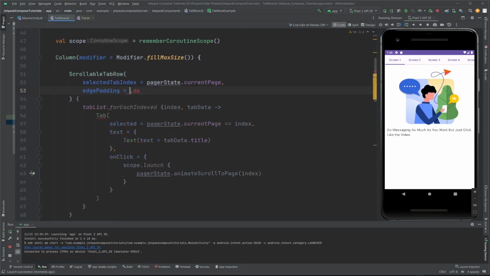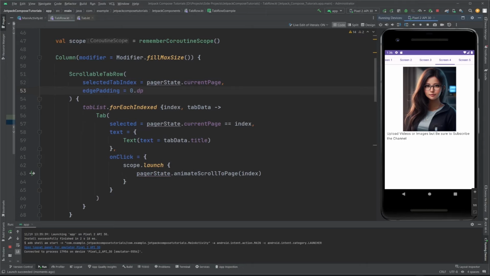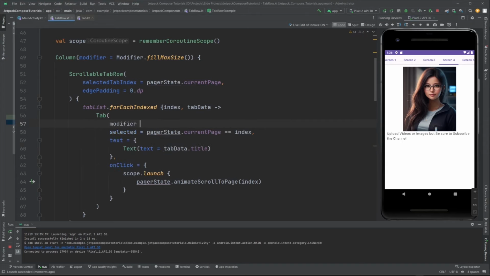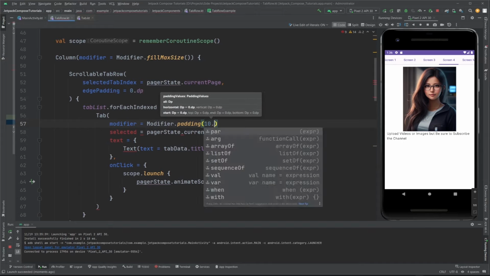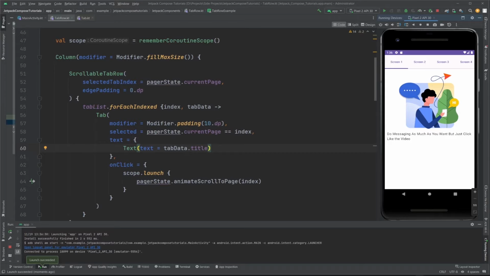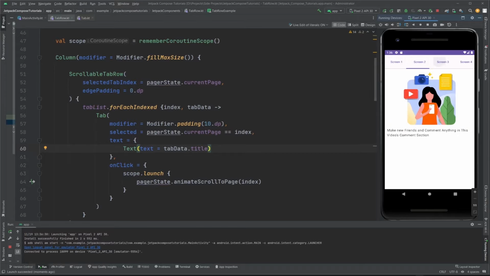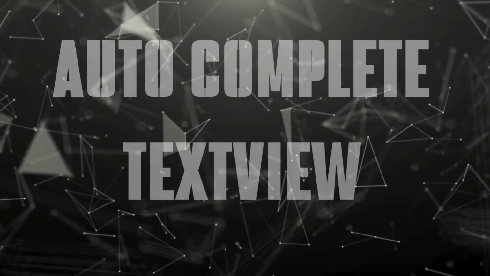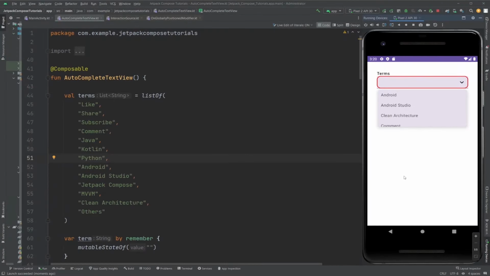So you can make it as per your need. Yeah, I think you can also change the padding of the tab. So you can use the modifier here and modifier dot padding, and you can make padding as 10 dp or whatever you like. So you can see the padding increases and now it looks better. So yeah, that's it. The autocomplete text view of Jetpack Compose.